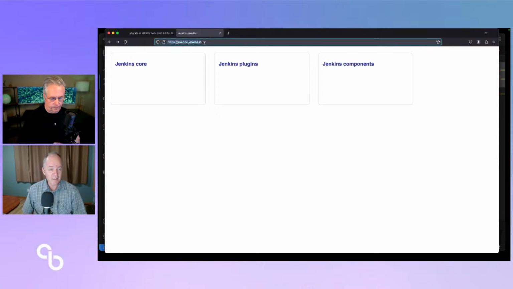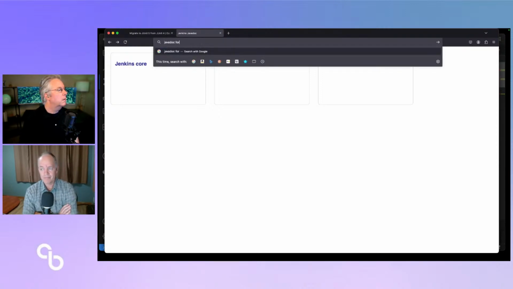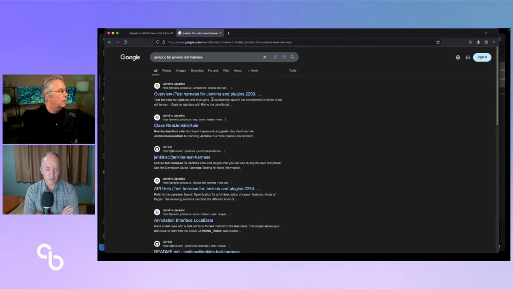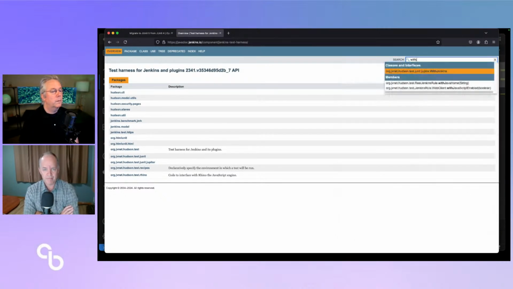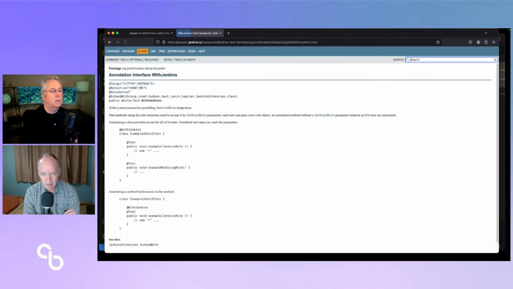JavaDoc for Jenkins test harness. I don't remember the URL. It's certainly available. That's the one, topmost link. Okay, now in this one, search for with Jenkins as camel-cased. The top one there. Exactly, with Jenkins.